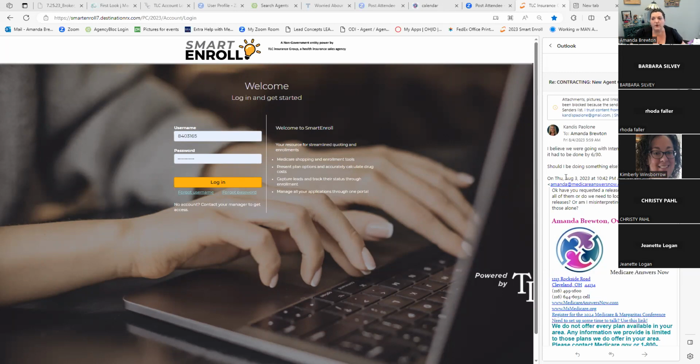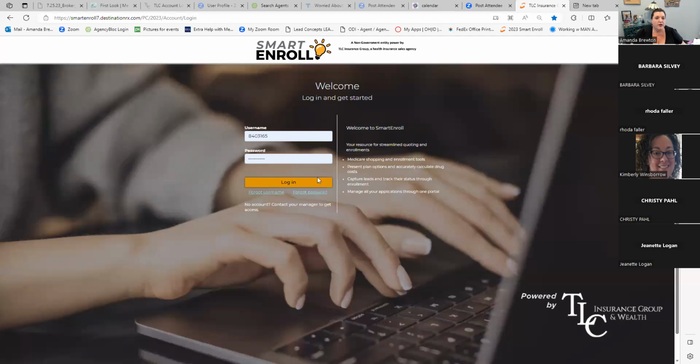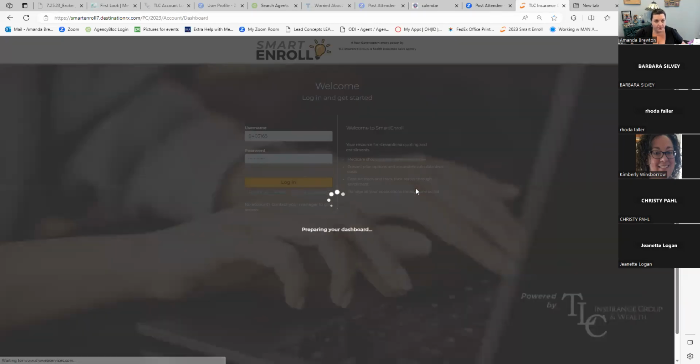So today we're going to go through this, and I'm going to talk to you as though most of you have never seen this functionality. Your username is always your NPN, always. And then you create your password. I default them and save them so I have them and I don't have to worry about them again. So I'm going to go ahead and click in and we're going to log in.